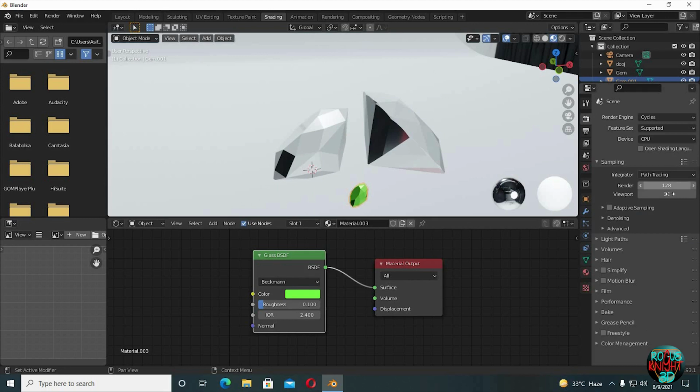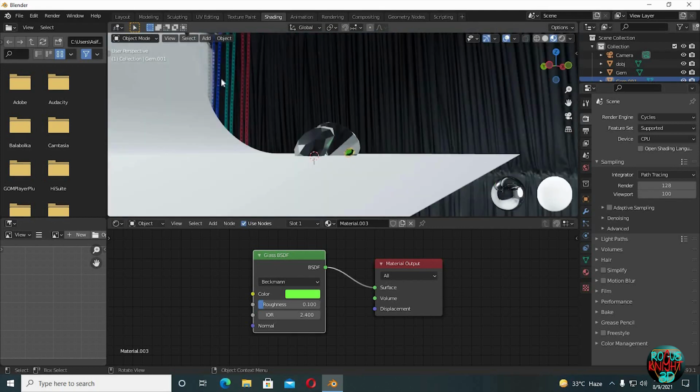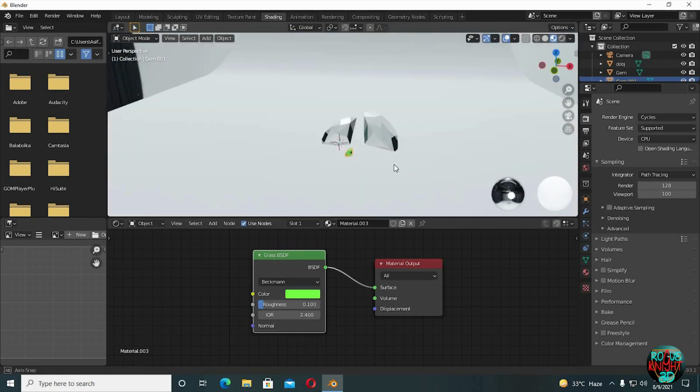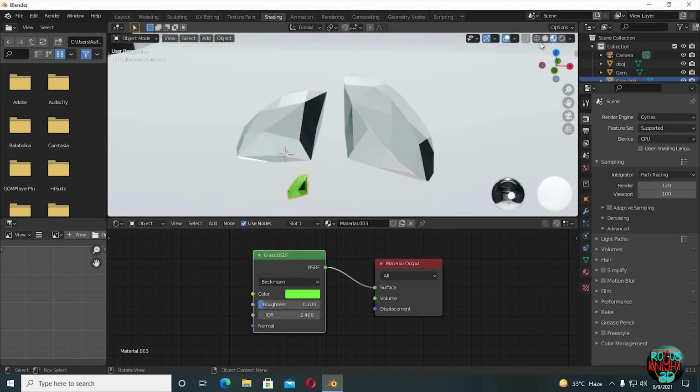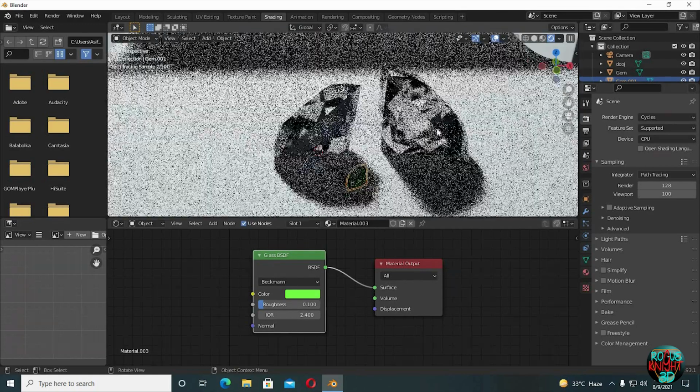Switch to Cycles render engine. Now the blacks on the diamond, you might be saying, why is it black in some areas? It's because of the HDR, you can see it's black on both sides. Well, go to render view. We can see clearly it needs more light.